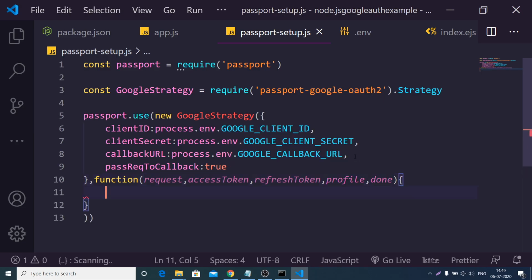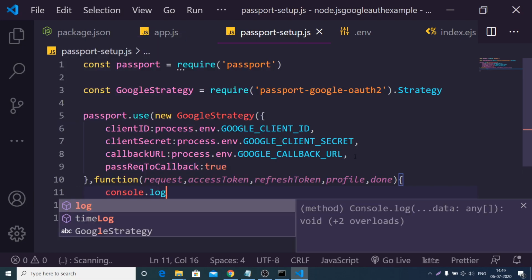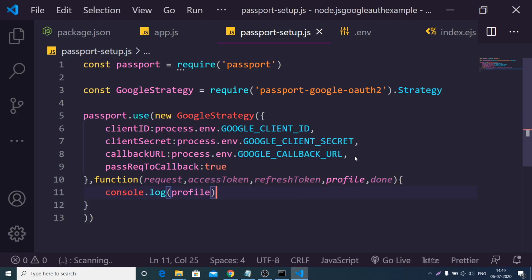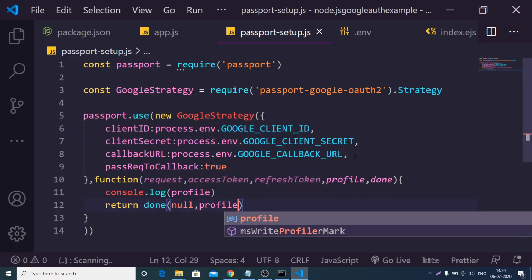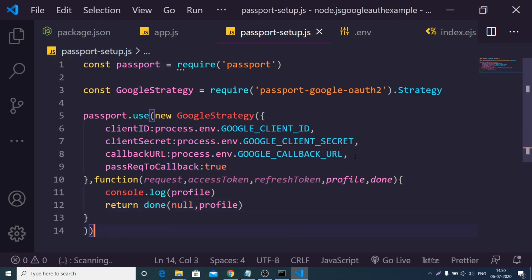And now we need to simply define this function. We need to console log the profile on the screen. In this profile object we will see different kinds of information, that is display name, email, and profile picture. And also we need to write return done. This is a callback. Provide null in the first argument and then the profile in the second. That's it.